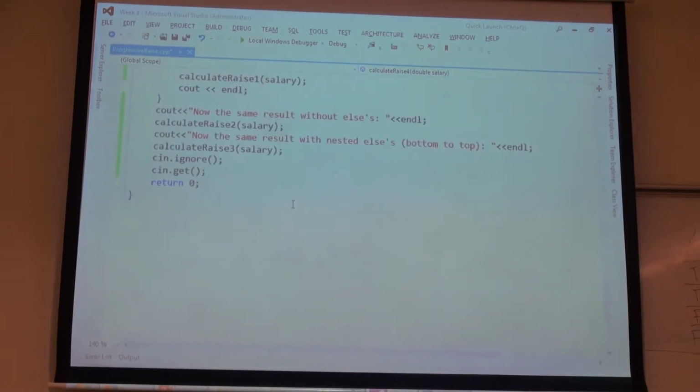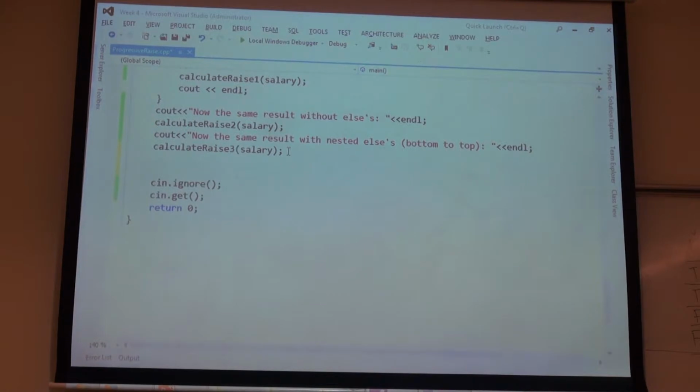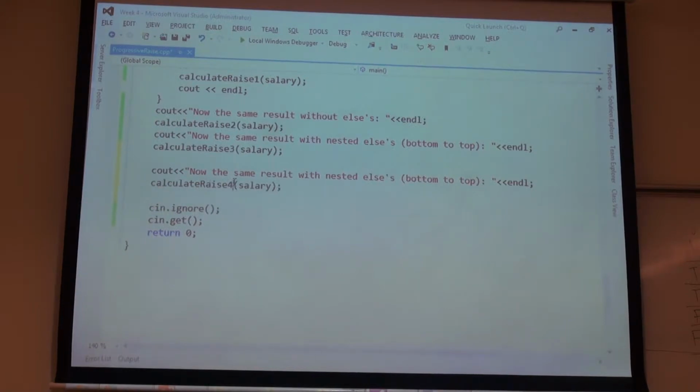If you don't trust me, but I know that you do, although I would be grateful if you don't, you should ask for proof from me, because I'm a human being. I might make mistakes. So bottom to top, top to bottom, calculate raise 4.